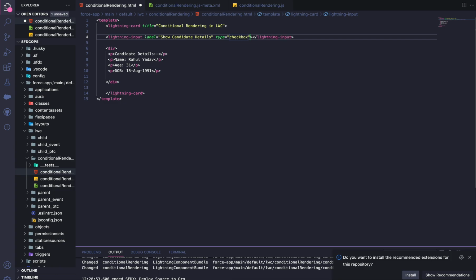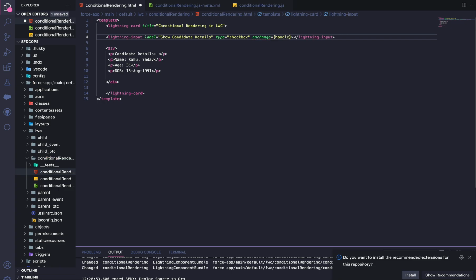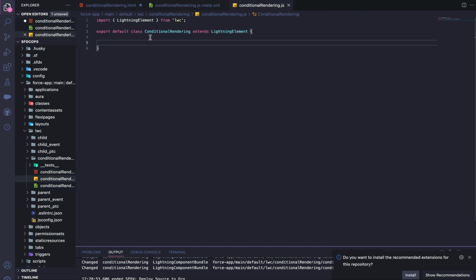Now what is our requirement? If the value is true, we show this div, whatever div we have mentioned here, and if the value is false, we are not going to show any candidate details. To track the value of the input, let's create a handler first. In our case, onchange, we will handle whatever changes happen in this input: handleChange.